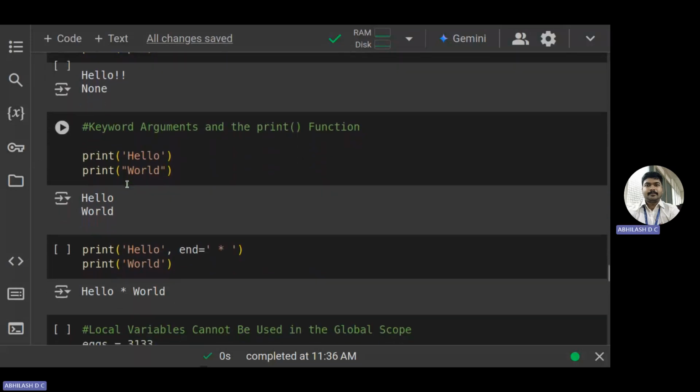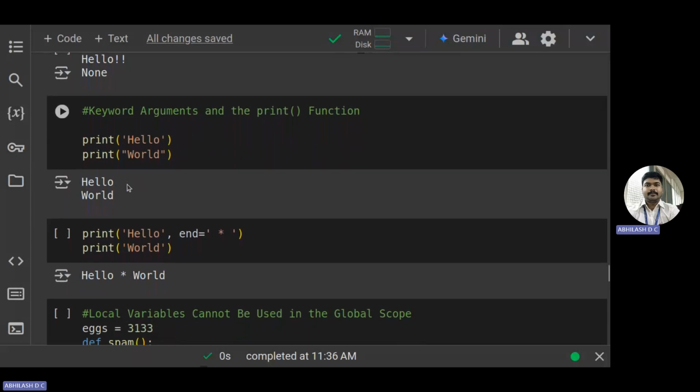So next comes the arguments and the print function. As we all have used print till now, print with hello, print with world, both are the same. Both will be treated as a string, right? So the output will be hello and world.